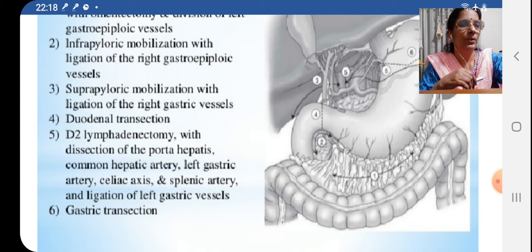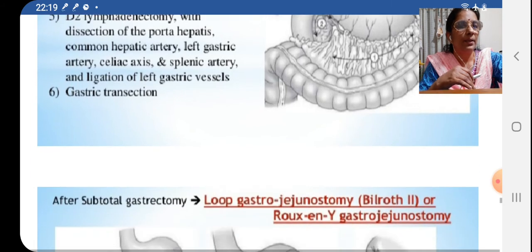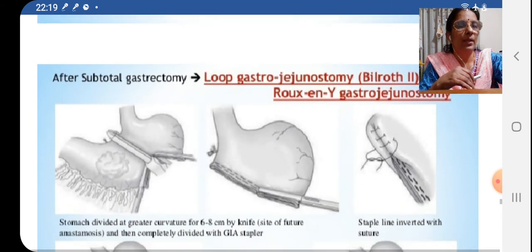So you remove the growth with the stomach 5 centimeter upwards and 2 centimeter downwards, put 2 clamps, and cut along with the lesser omentum, greater omentum, the transverse mesocolon, omental bursa, pancreatic capsule, like that. All these structures you remove along with the lymph nodes, D2 lymph nodes.